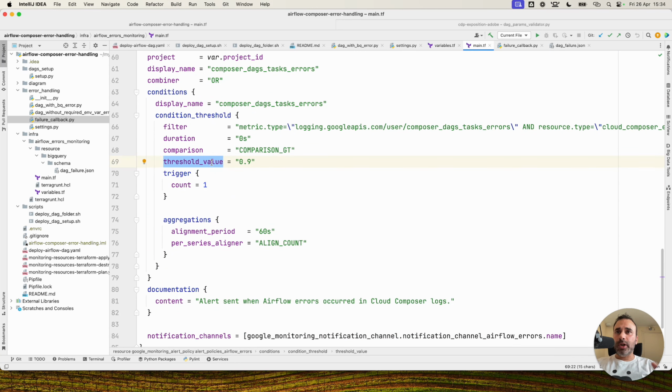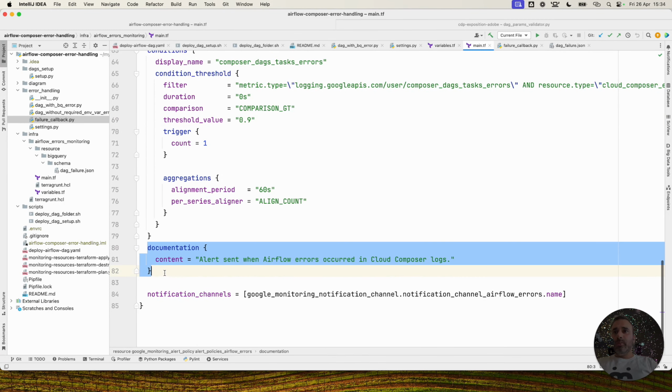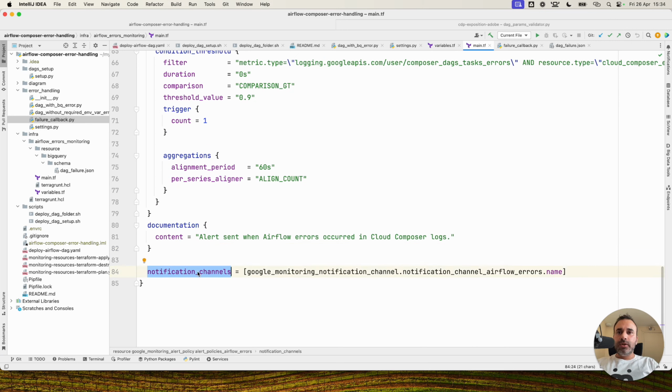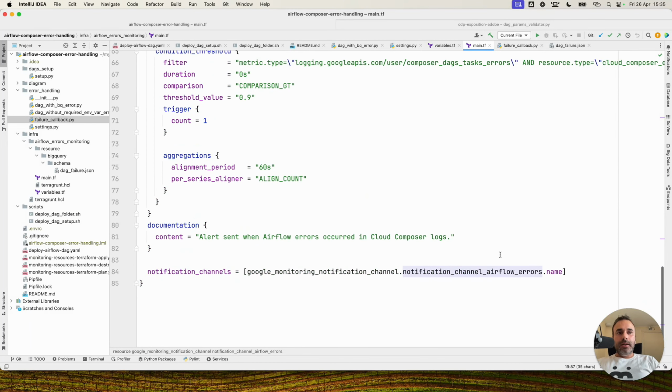And I need to pass then a threshold value. For the threshold value, if my metric is incremented, in this case, my alerting will trigger and fire the email in real time. I can also pass a documentation. This documentation will be proposed in the alerting and also in the email. In my case, the notification channel is an email, and with Terraform, we can target the previous resource. The syntax here is to use the resource type with Terraform, the resource concerned by the notification channel, and also the resource name, and access the name.